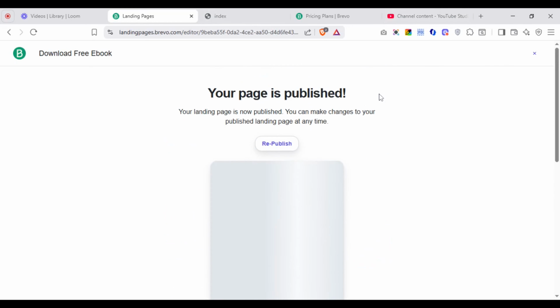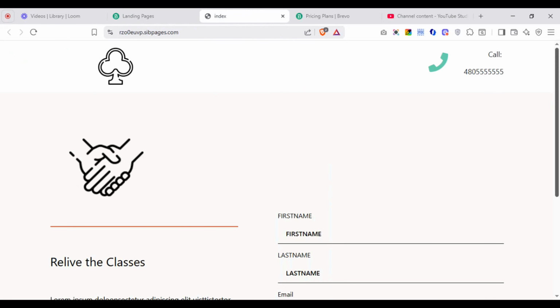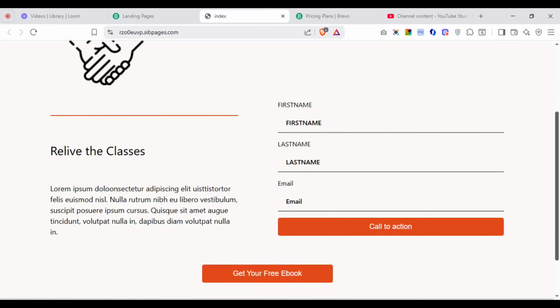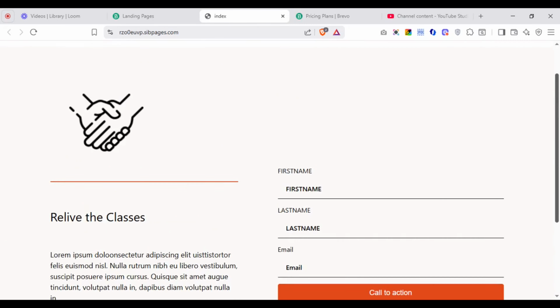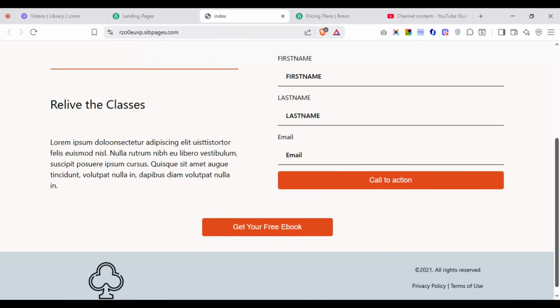And after making sure that you are published, you can also check again and just click on the link and it's going to take you to the landing page and you can see how your landing page looks like. I'm sorry, this landing page looks a little bit ugly, but it's just for tutorial sake.